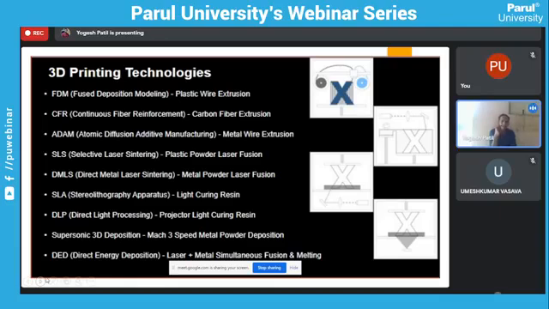Next is DLP. This is projector light curing resin, used for producing household utensils. Projected light produces the object, similar to SLS technology. We build layer by layer, but instead of a laser, we can use other light for heating purposes.